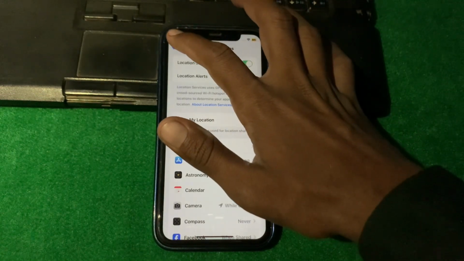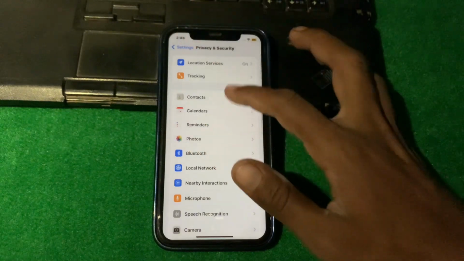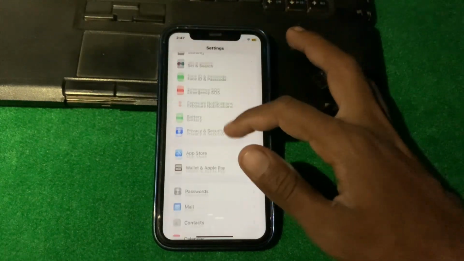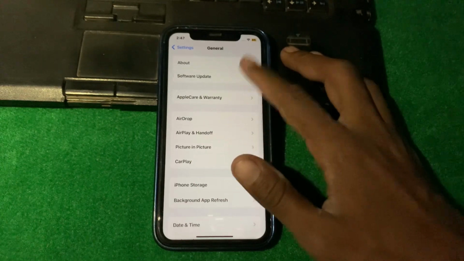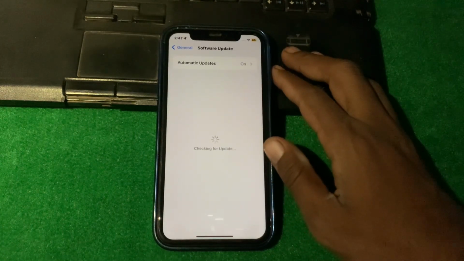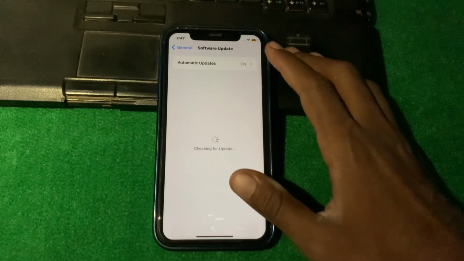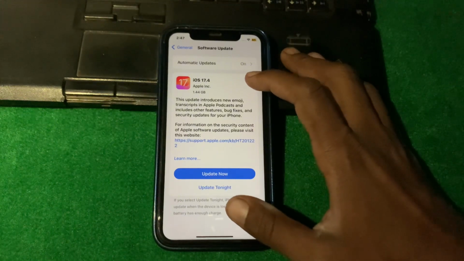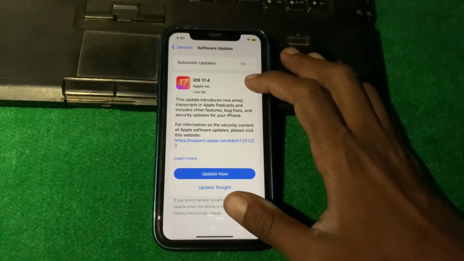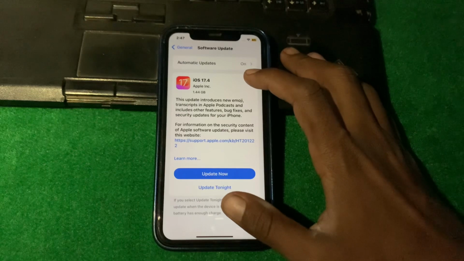If it is still not working, then the other solution is simply open your settings, tap here general, tap here software update, and make sure that there is no update on your iPhone. If there is any update, then update it first and check if the problem is fixed or not.